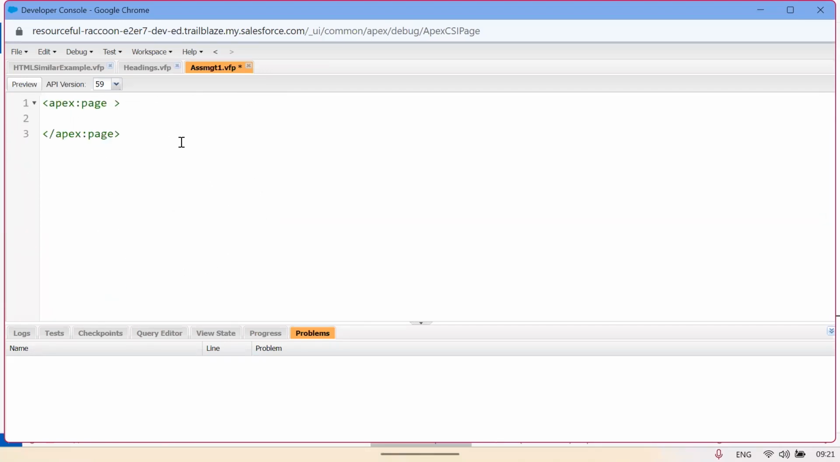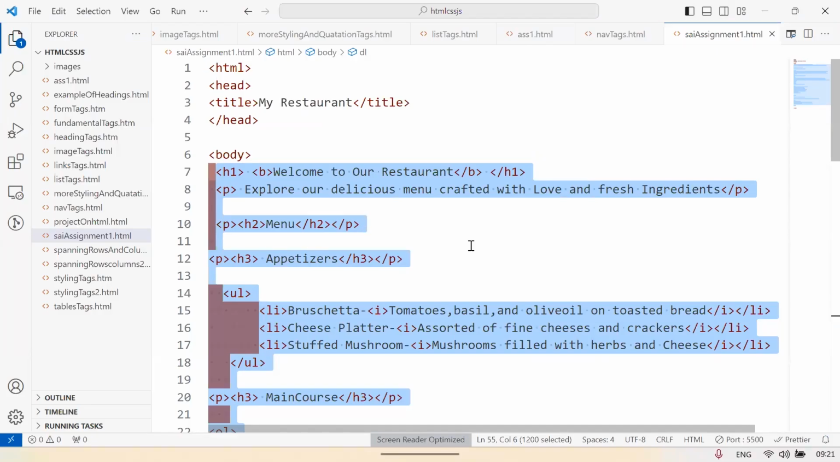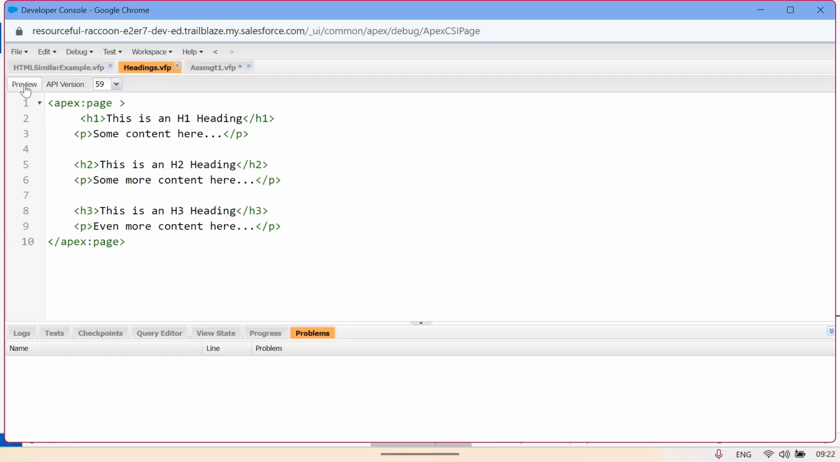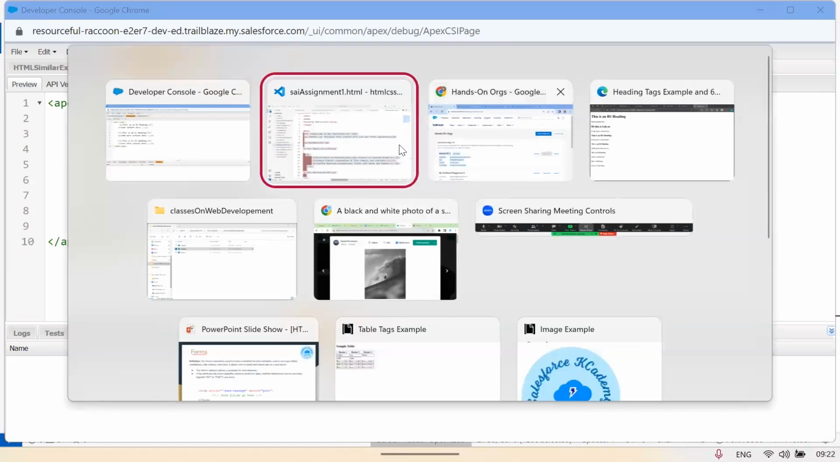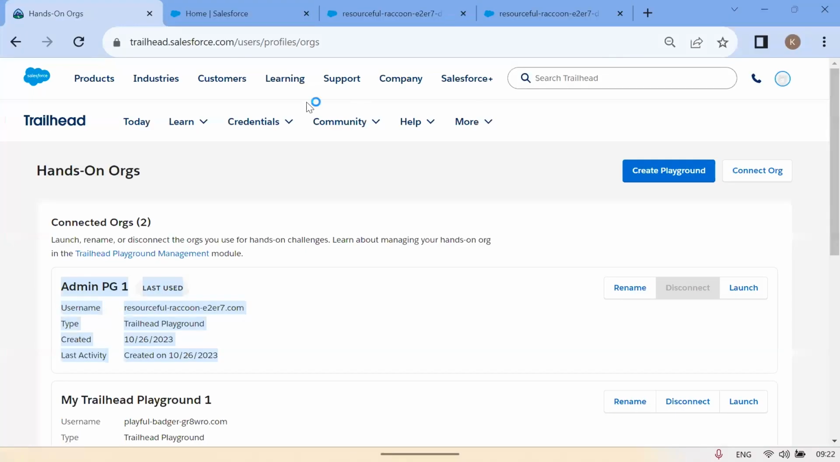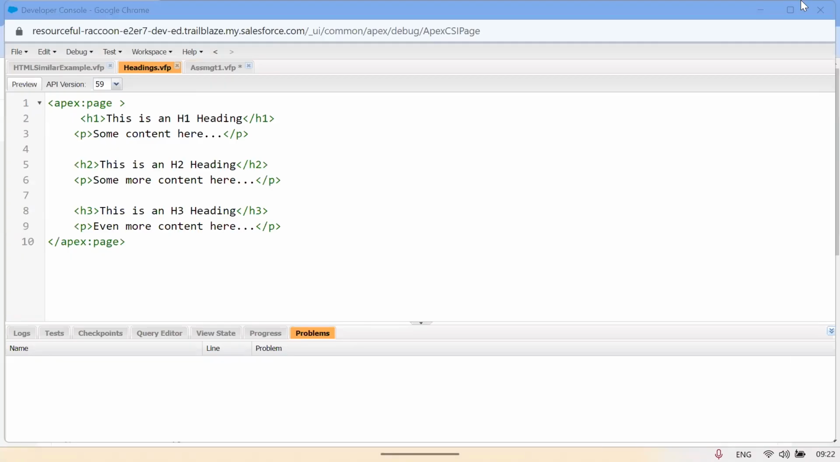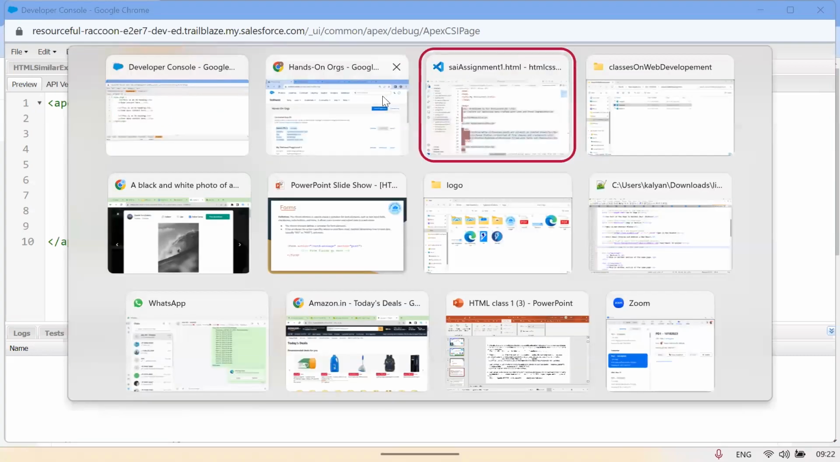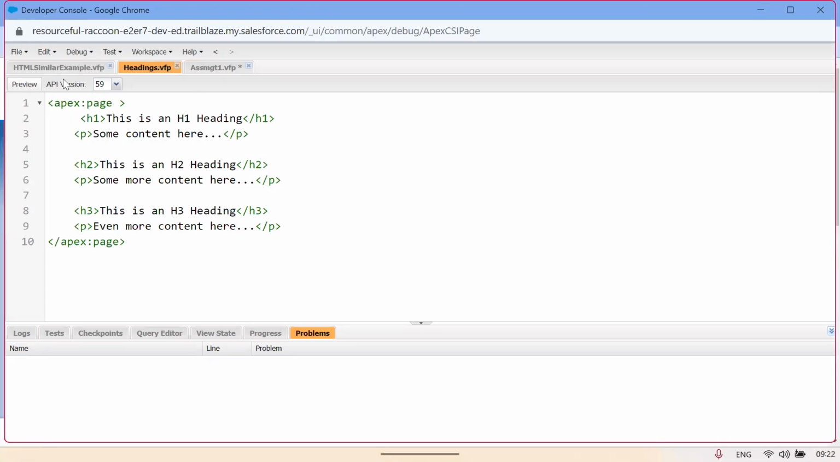This is not this one. So whatever you have done in HTML, copy that and paste it here. Then click on this preview. Nothing is there here, so click on this preview. It opens the web page. One second, let me show you. It opens the web page.